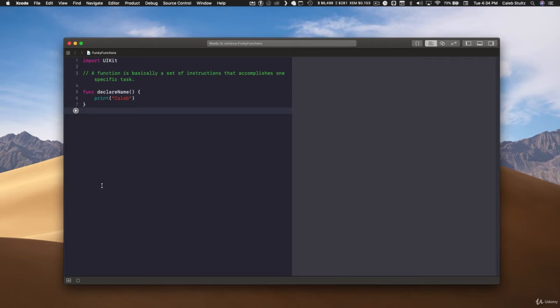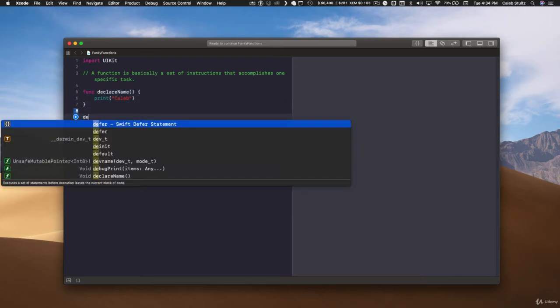nothing is happening. Why do you think that is? Well, we have written our function here, but we have not yet called it. That would be like writing out a set of directions, but then not actually giving them to the person that you want to accomplish a task. So we need to call our function here by typing the name of the function.